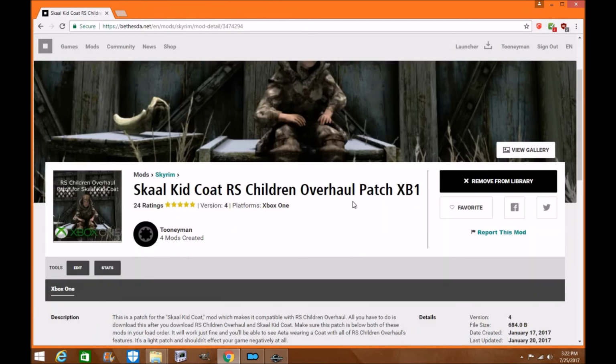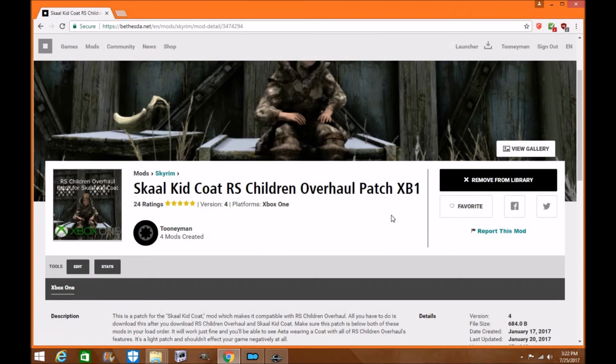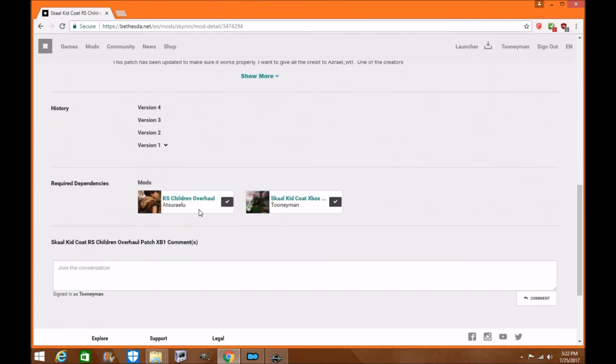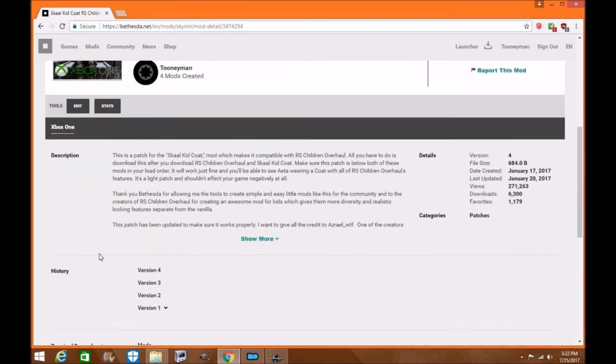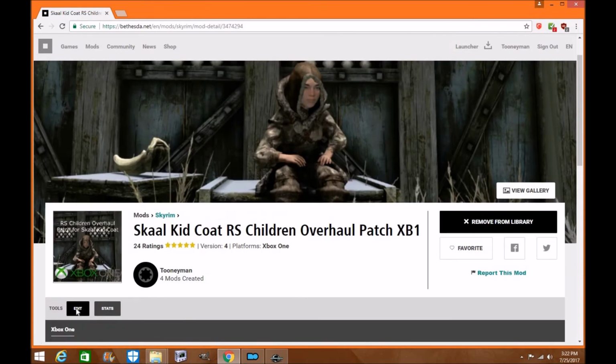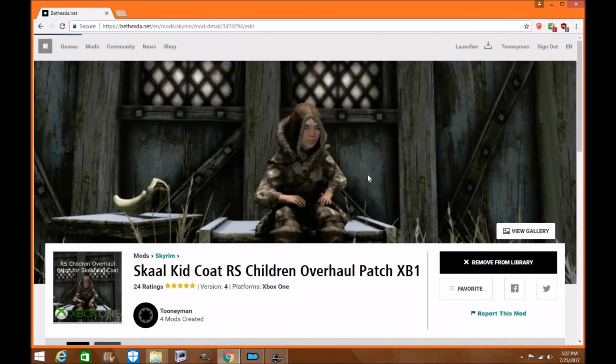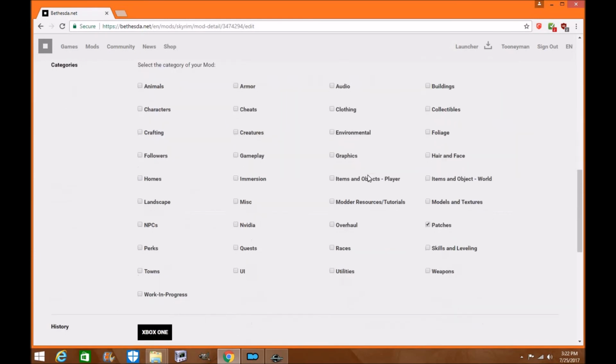I actually uploaded the patch to the Creation Kit as well. This mod requires RS Children Overhaul. I actually had to put that there, and it also requires my original mod. All you do is you kind of click on this. So you go to Edit. Give it a minute to load.